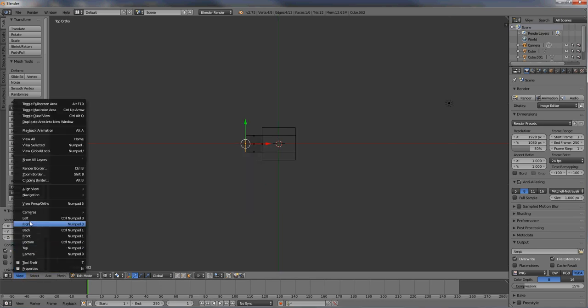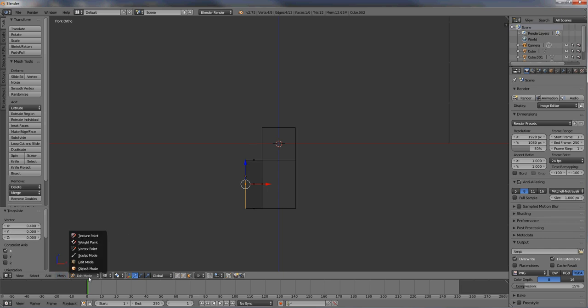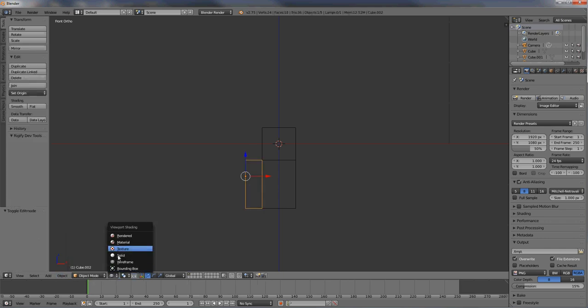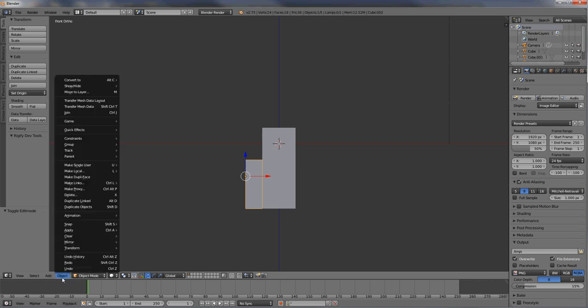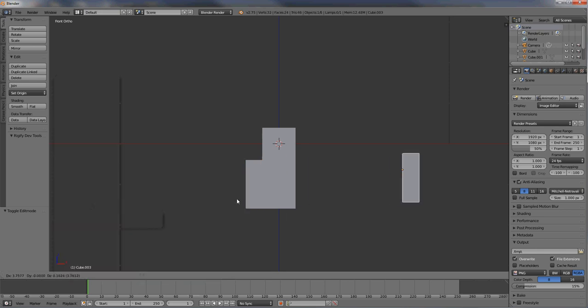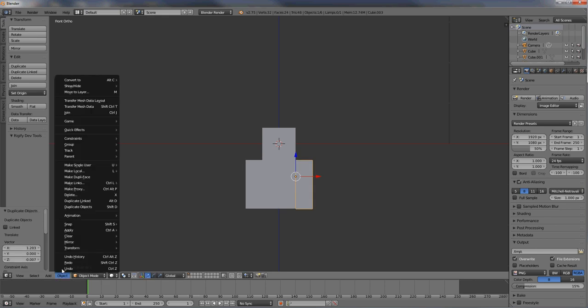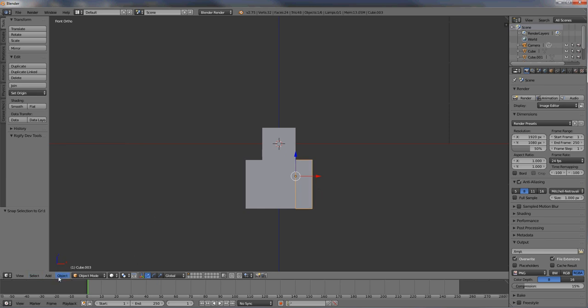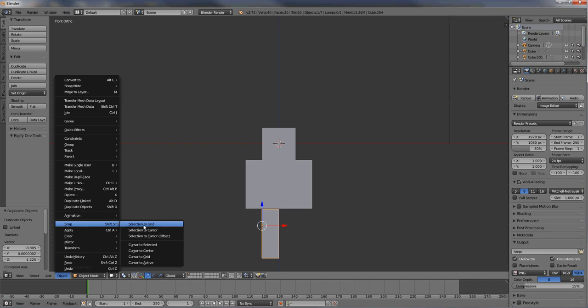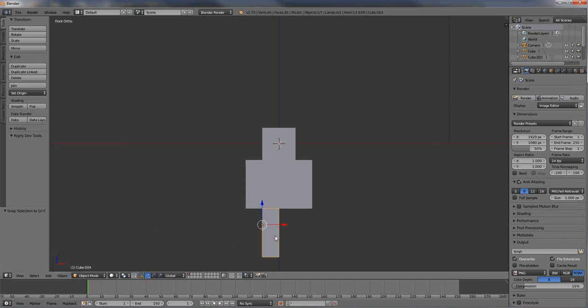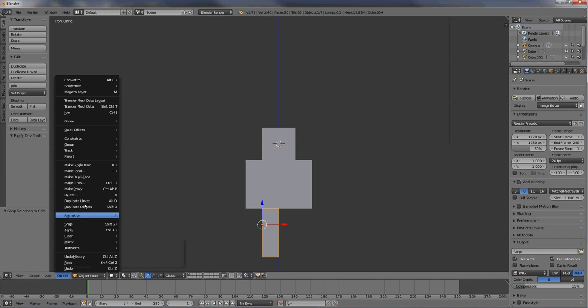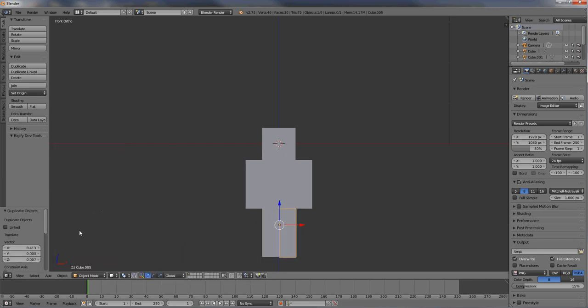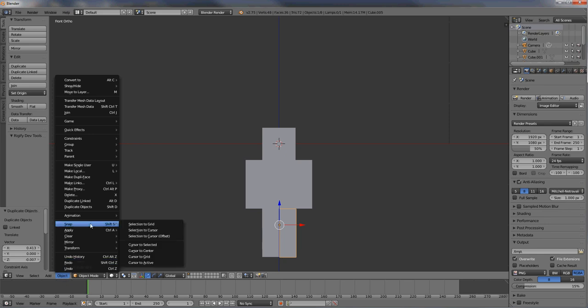So view, back to the front again. We are going to go back into object mode, and I'm going to simply duplicate this for his other arm and for his legs. Duplicate objects. We're going to move that here, and we're going to go object, snap, selection to grid. Then object, duplicate object again, and we're going to set his leg there and go object, snap, selection to grid. And we are going to have this one selected, and go object, duplicate objects again, and snap that to grid.